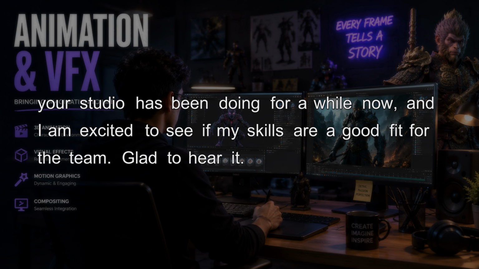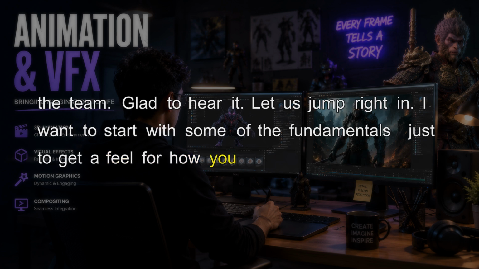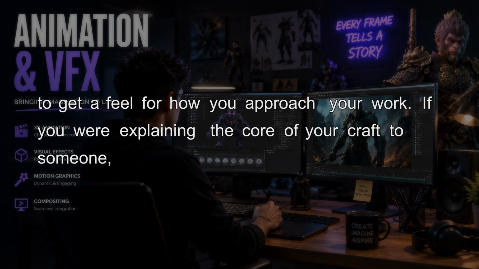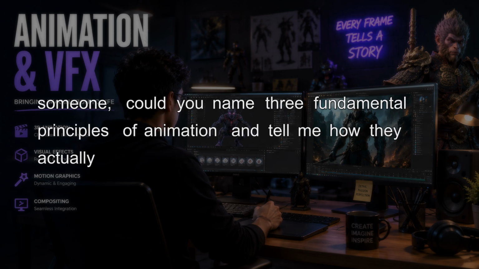Glad to hear it. Let us jump right in. I want to start with some of the fundamentals just to get a feel for how you approach your work. If you were explaining the core of your craft to someone, could you name 3 fundamental principles of animation and tell me how they actually function in a shot?